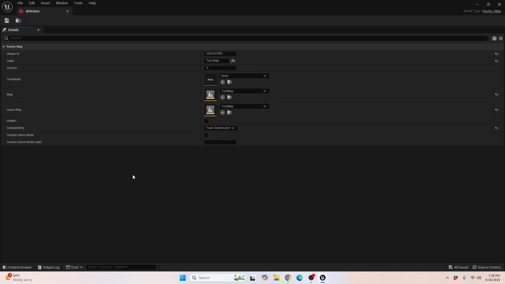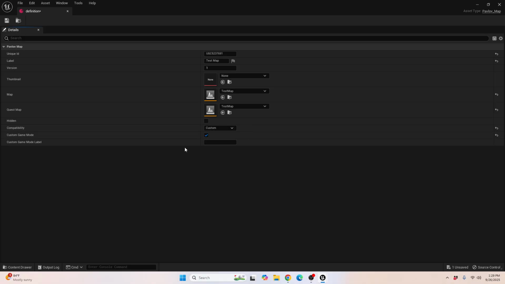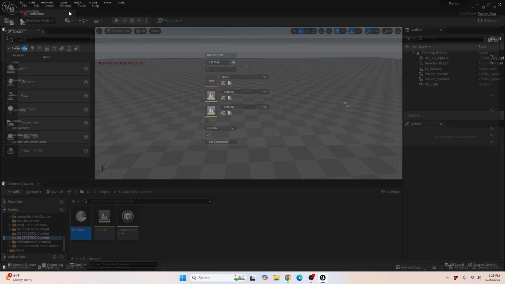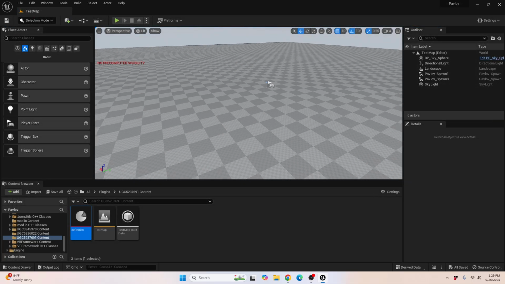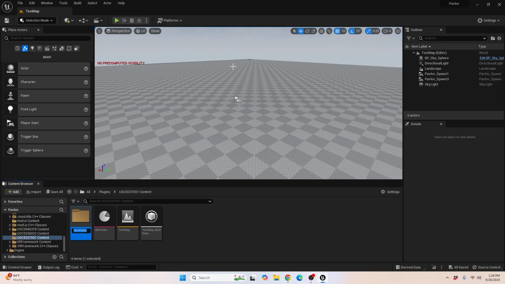So, let's double click our definition. Let's click custom game mode. Let's click this drop down, click custom, and uncheck team deathmatch. For custom game mode label, I'm going to have this be named test game mode. Save and exit. Okay. Right click in your content browser and edit folder.